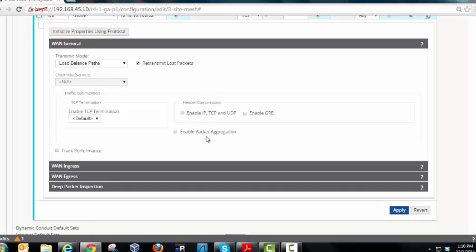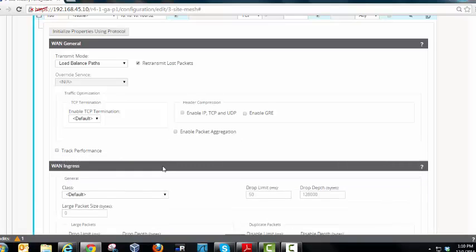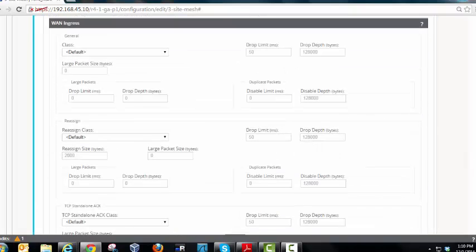Enable packet aggregation. We're taking a whole bunch of little packets and putting them into one big packet and sending it. And then we can also track that performance. So if we name this application, we can track this performance and see how this application is actually performing through our statistics. And in Aware, we can do some MOS scoring as well.